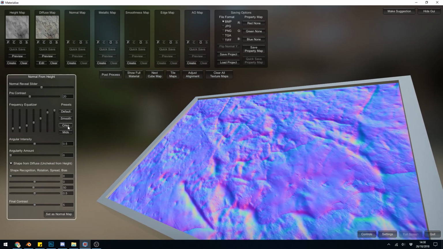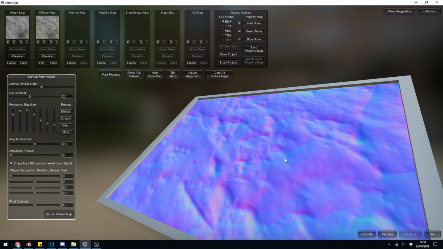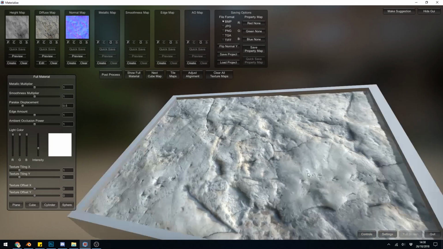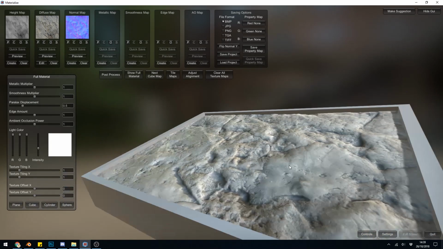This time you can actually go for things like crisp. I think the default will work nicely in this case, so let's set that as the normal map and show full material again, see how we're getting on. And that's starting to look quite nice.